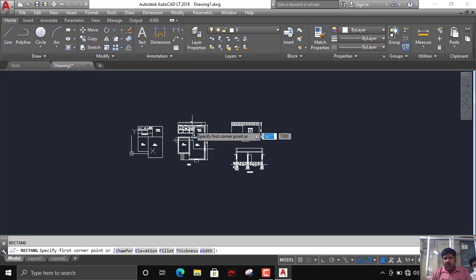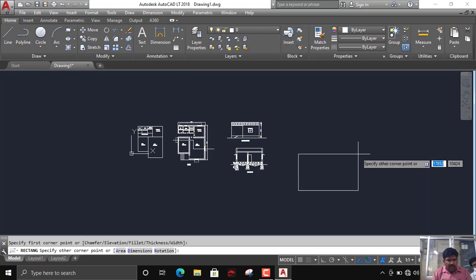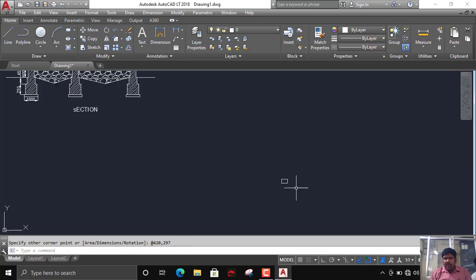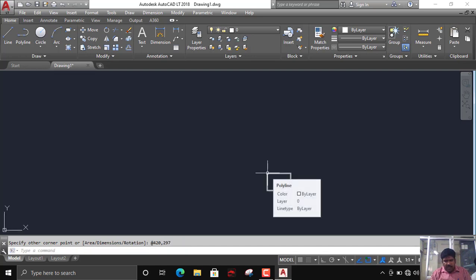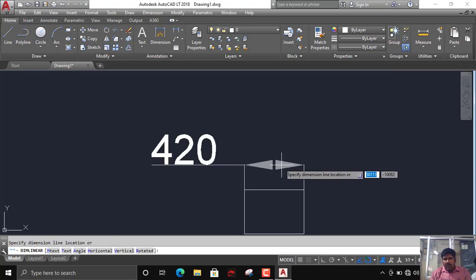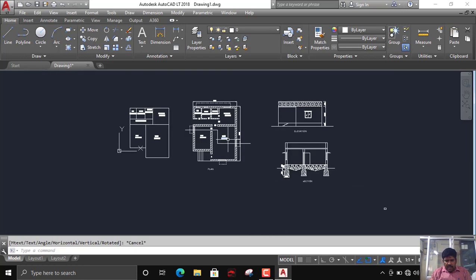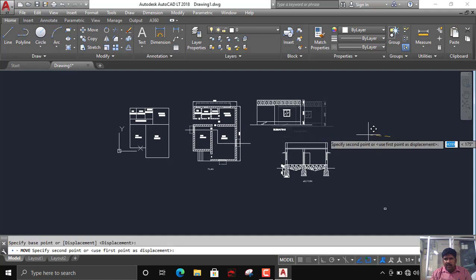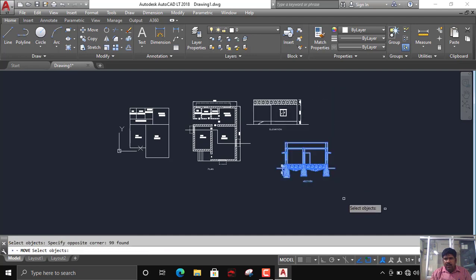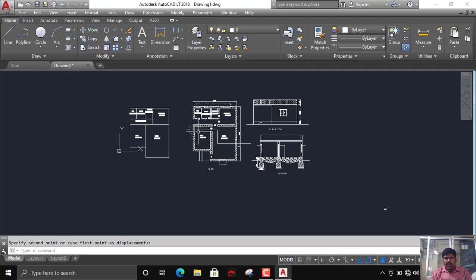Then you can arrange an A3 sheet. What is the A3 sheet size? 297 by 420, right? I will take landscape 420 by 297. This is my A3 sheet. Scaling, I have to arrange here.